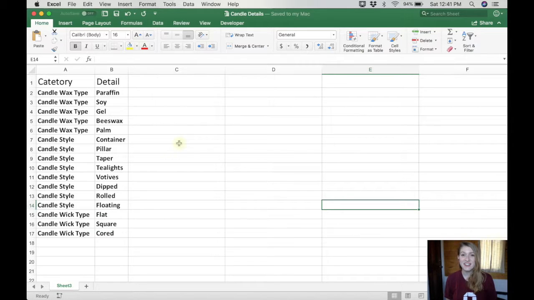Now here you can see Olivia's list organized by the category, being the wax type, the candle style, and the wick type, and then the detail, what exactly the wax is, for example, soy wax, beeswax, palm wax, or gel wax, and then the candle style, such as tea lights, dipped candles, rolled candles, or floating candles, and then the wick type: flat, square, and cord.